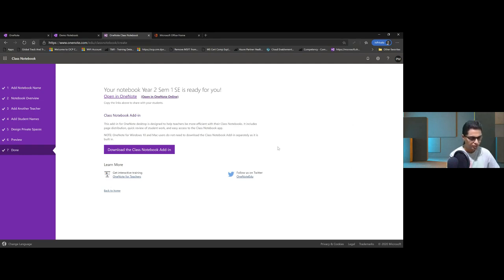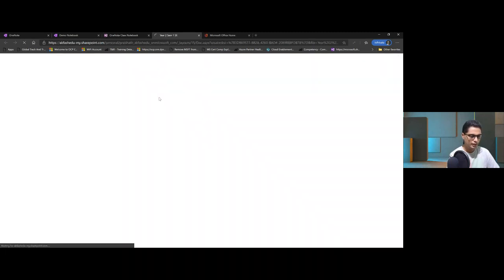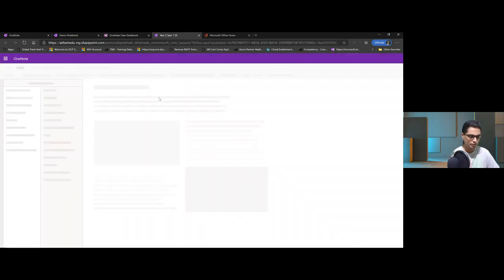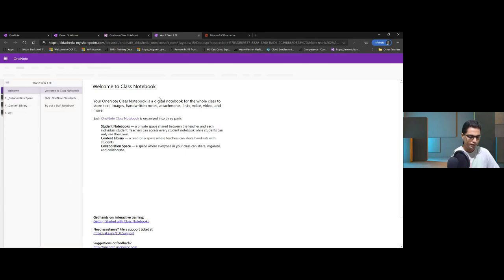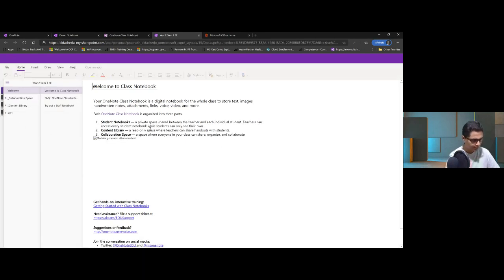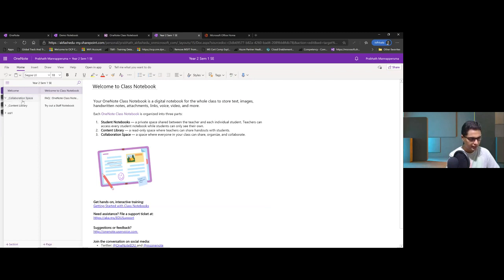All right. If you have installed OneNote on your PC or the device you're accessing, you can open it in that application, or you can open it in OneNote online, which I'm using right now in my web browser. You can see you have a collaboration space. If you remember, a few minutes back I was showing you one notebook, OneNote, right? Same thing. Here, you don't have to spend time creating these areas and pages.